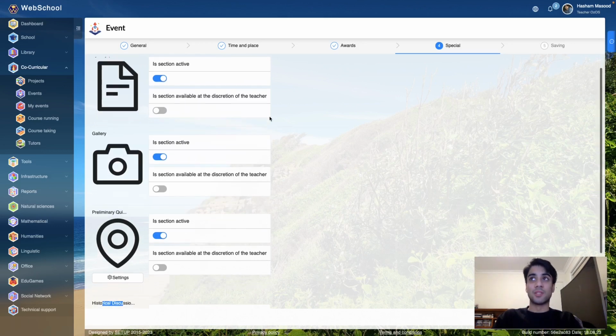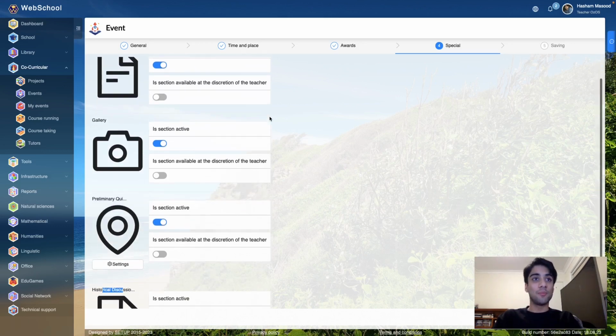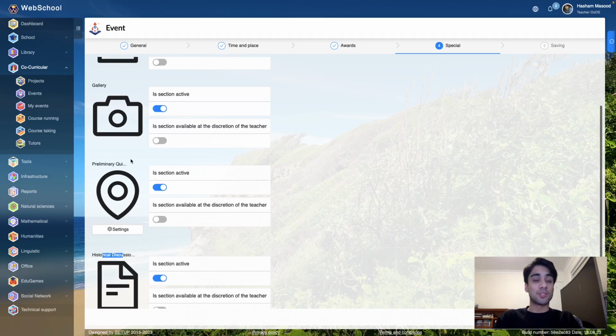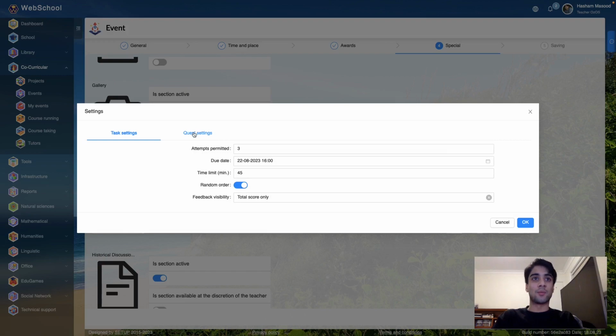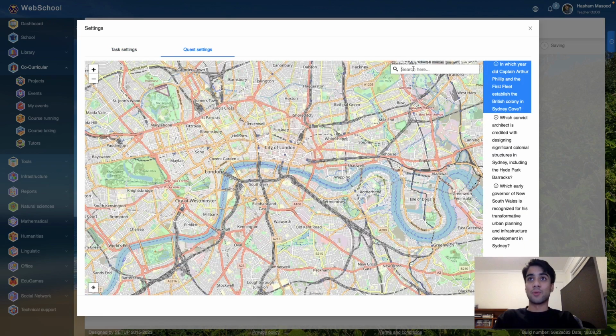And we'll give you a preview of this in a moment. But for the time being, one of our most important features with the event system is the quizzes, or the quests as we like to call them. So if we go into settings, we can click on quest settings, and the map pops up. Let's go ahead and find ourselves back at the rocks.